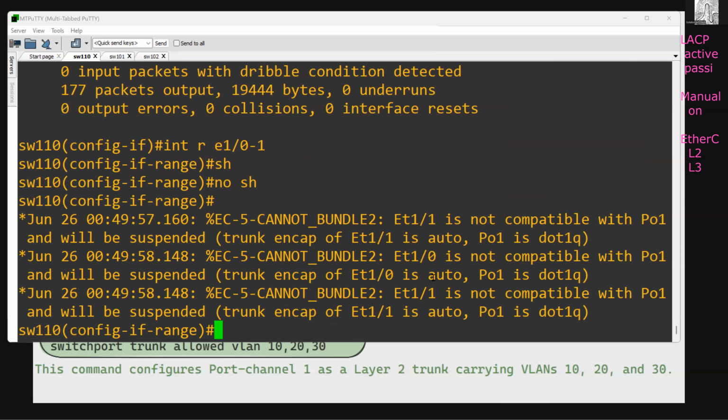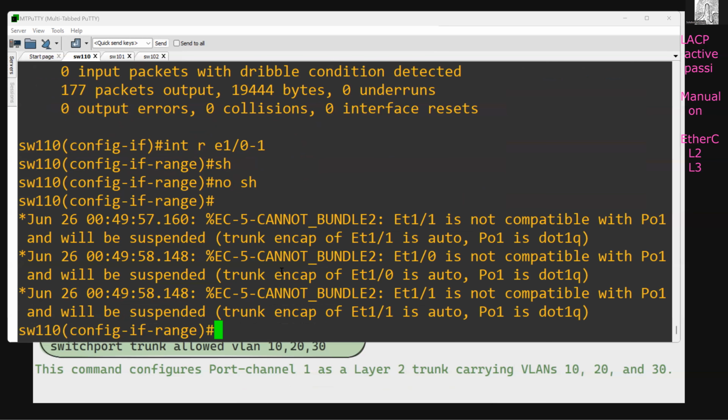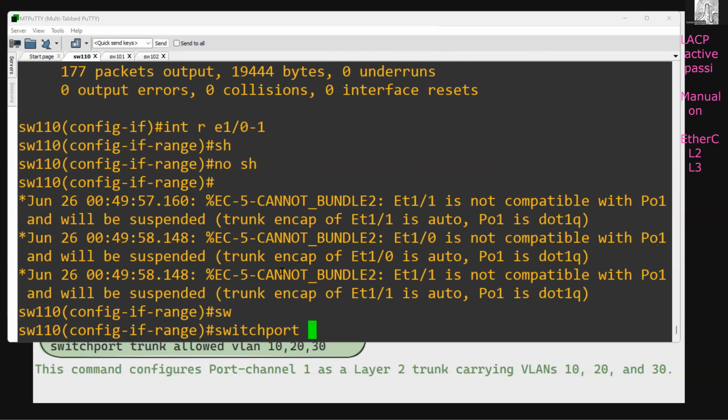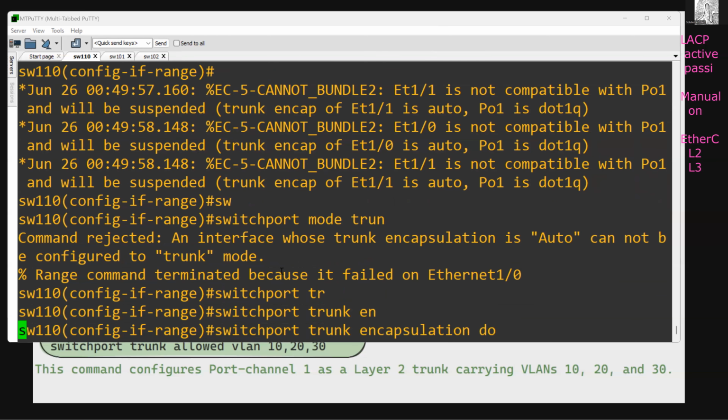So what it is telling is that E1/1 is not compatible with port channel, suspended. Port channel 1 is dot1q, not compatible. So it is throwing an error. It is telling that your interfaces, switchport mode trunk, switchport trunk encapsulation dot1q.